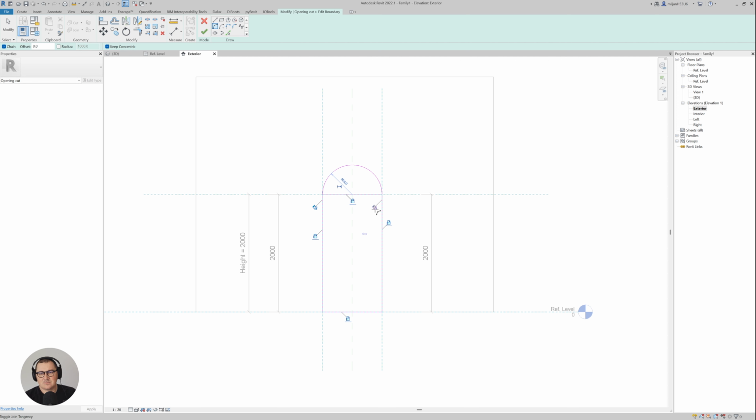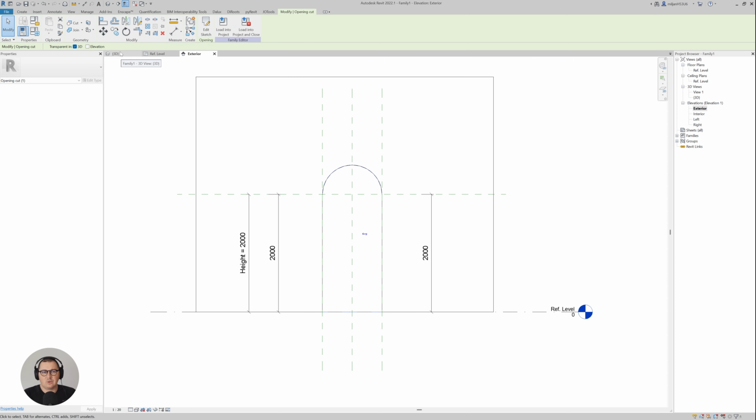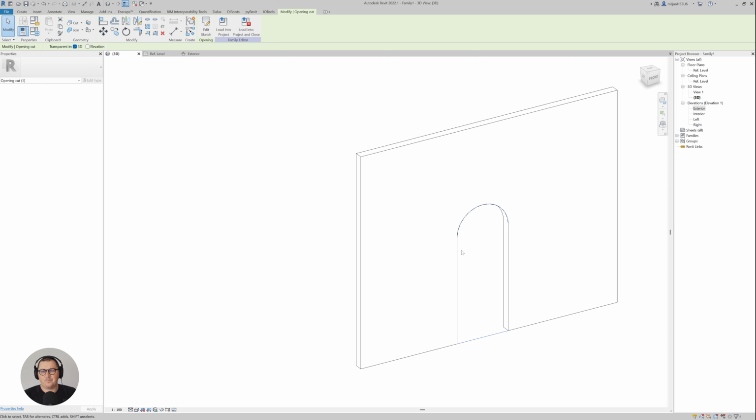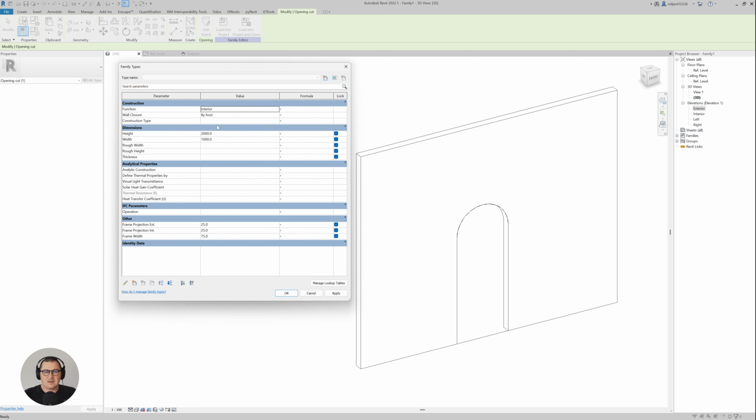Here, like this, I can lock tangents, and then I can delete this line. So when I click OK, and when I go to 3D, you see how our opening looks like right now. And just before I move forward, I will suggest you to go here to the family types, and then we can just see how it's gonna work if I change some dimensions. So you see that everything works well. Let's make it like this.